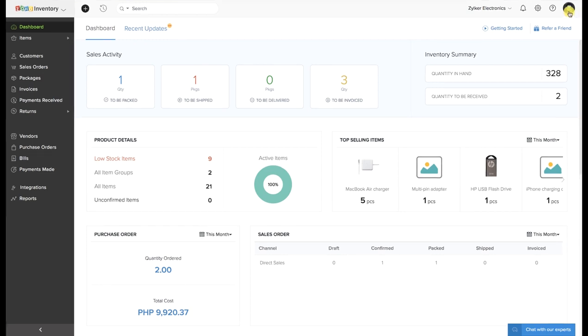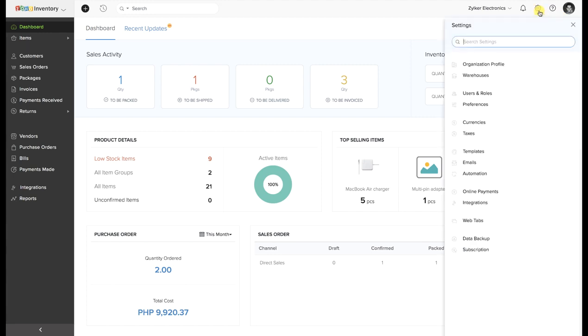Let us click on the gear icon and open settings now. Here's where the magic happens. As you being the administrator, you get to modify and customize your Zoho Inventory account to suit your business needs and tasks. That is awesome, right? Now let us see what each one of these modules can do.